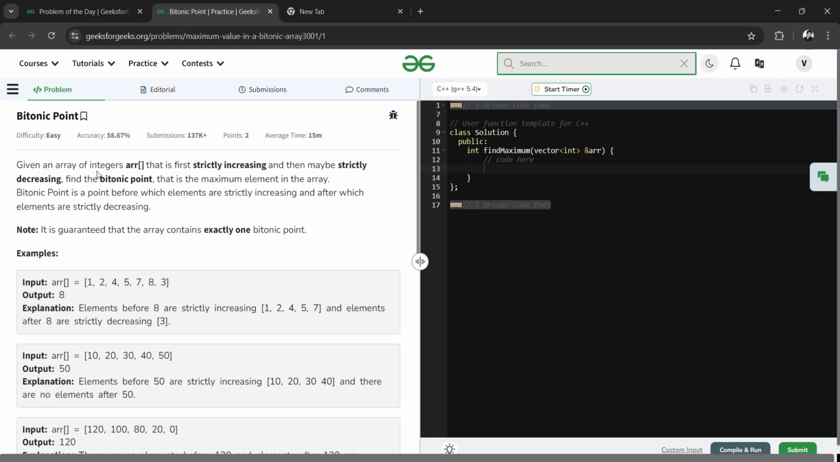In today's GFG POTD we have a problem, Bitonic Point, and it is an easy level problem. The problem statement is: given an array of integers that is first strictly increasing and then maybe strictly decreasing, find the Bitonic point, that is the maximum element in the array. Bitonic point is the point before which elements are strictly increasing and after which elements are strictly decreasing. Note, it is guaranteed that the array contains exactly one Bitonic point.